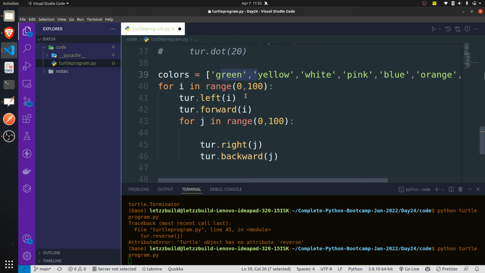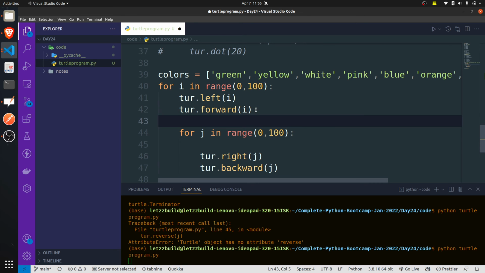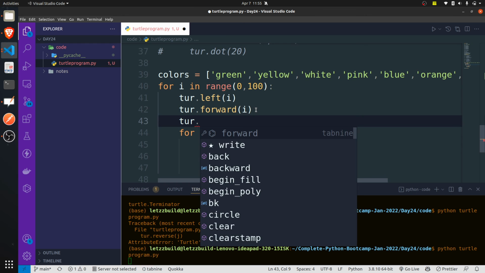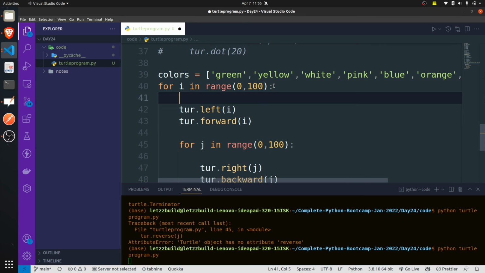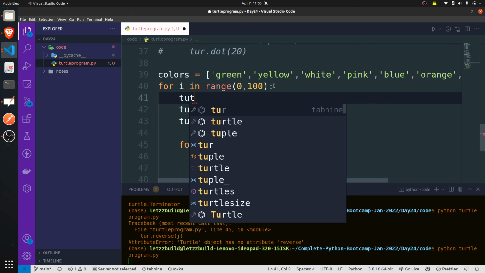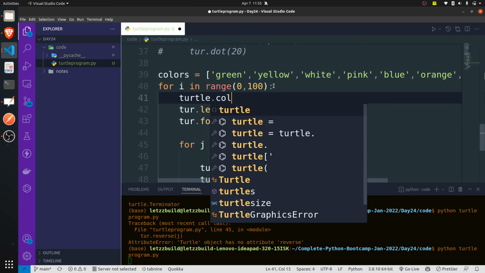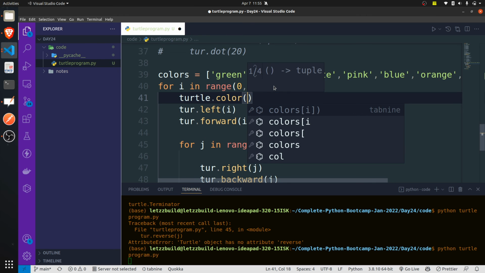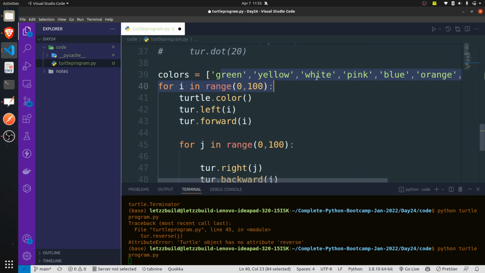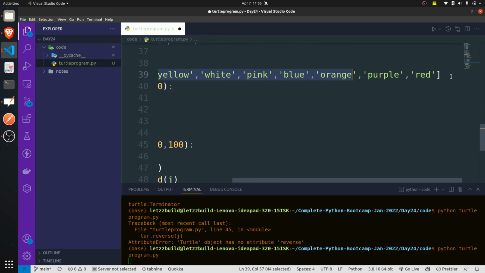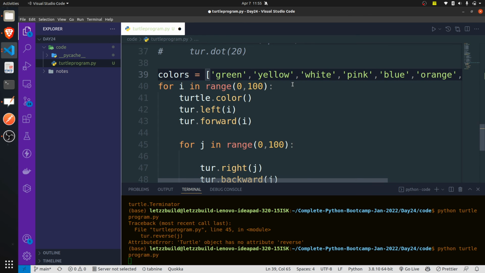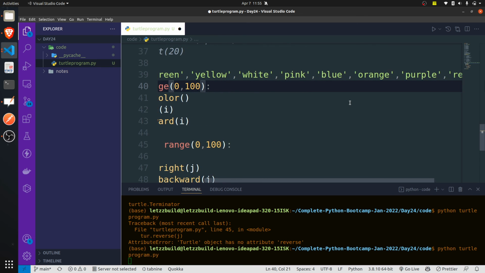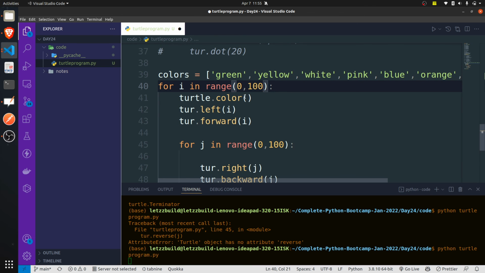Okay, so what I can do is, every time, first of all, set the turtle dot color to the index that is there here. I will reduce the dot color.